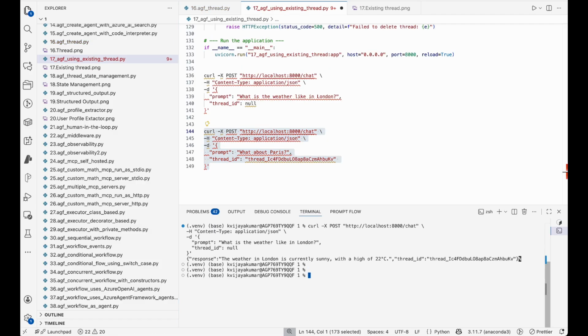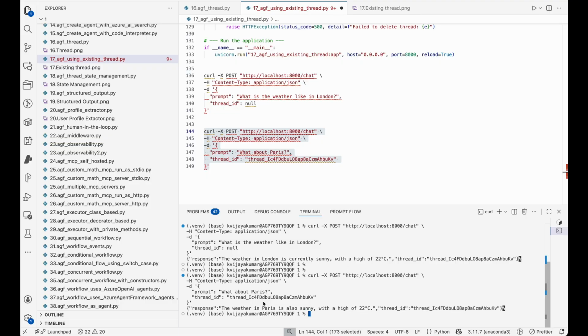So I will go and run this curl command. Now as we are passing the thread information, it should have access to the previous query, right? So now it says the weather in Paris is also sunny. It says here also sunny because it knows that we have requested the information for a specific city, right? Now if you wanted to go ahead and do a multi-turn conversation, you can very well do that by passing this thread information between your calls.